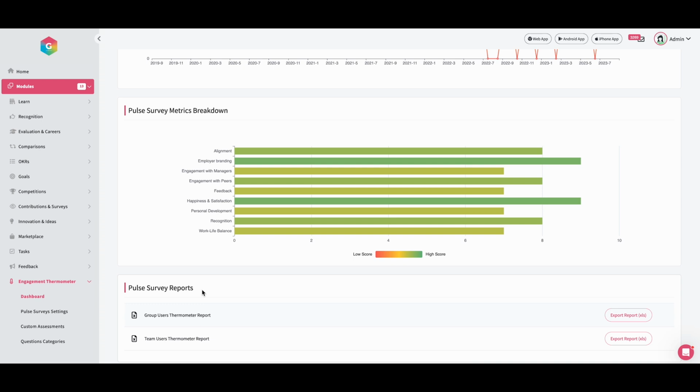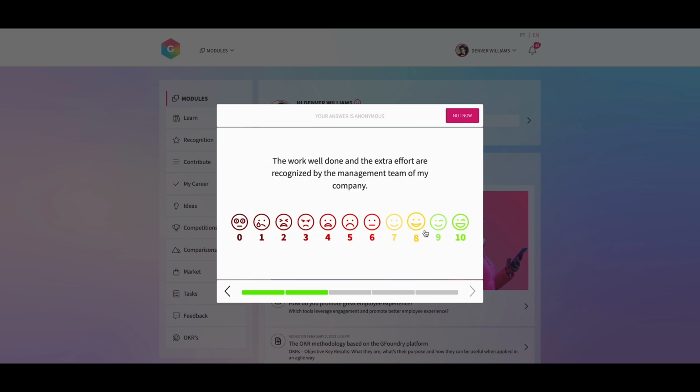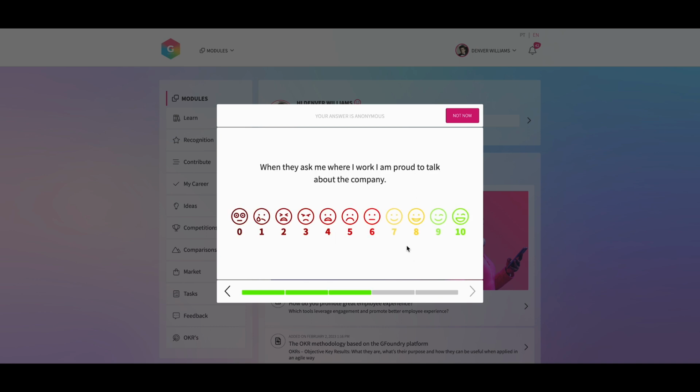Let's see how it looks in the front end. Now we are seeing the front end. When someone enters the platform, and according to the frequency that we defined in the back office, employees will have to answer a set of questions. All of these questions are related to different metrics that we saw on the breakdown. By answering 5 questions, employees can display how they feel according to certain areas. It is very simple to fill out these pulse surveys.